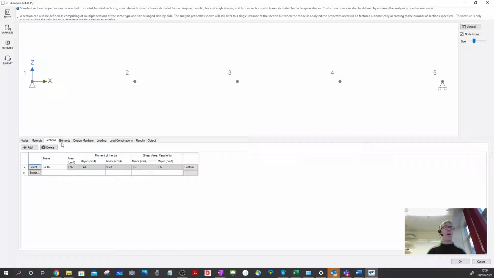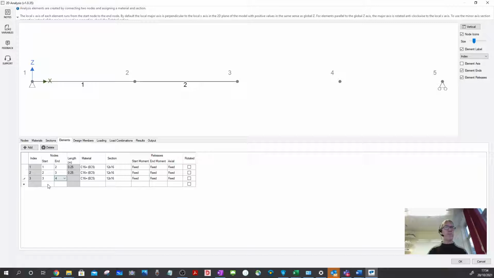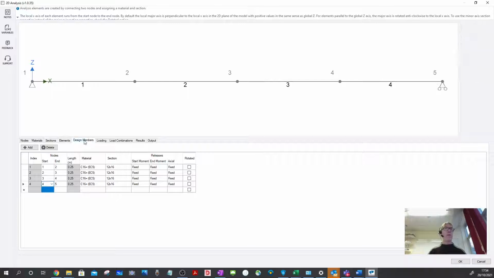Then we'll go elements. We can go 1 to 2, and you'll see an element is created, element number 1, and that spans from node number 1 to node number 2. We'll just finish that off. 2 to 3, 3 to 4, 4 to 5. Perfect. Then we'll go design member.